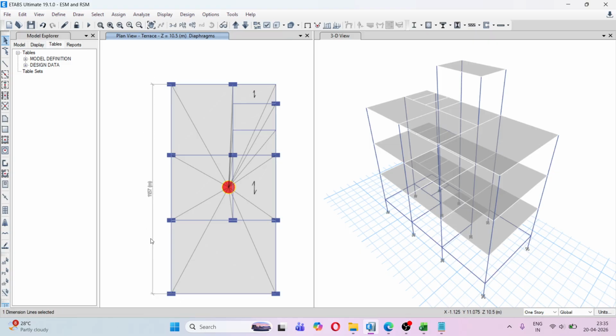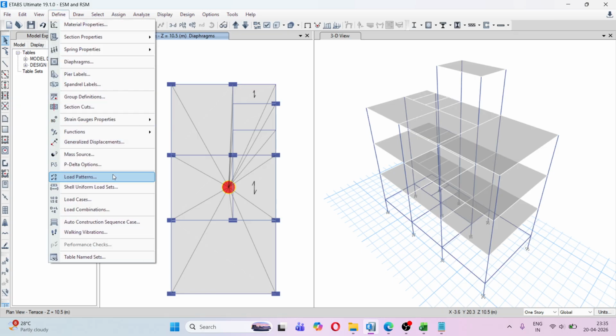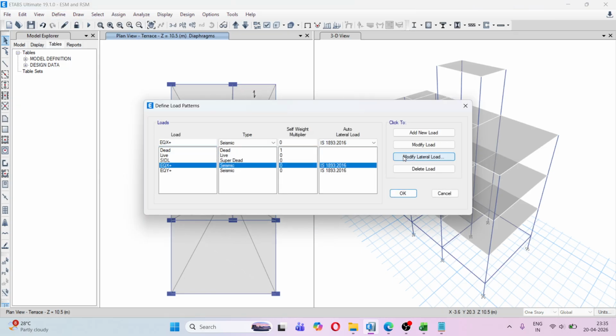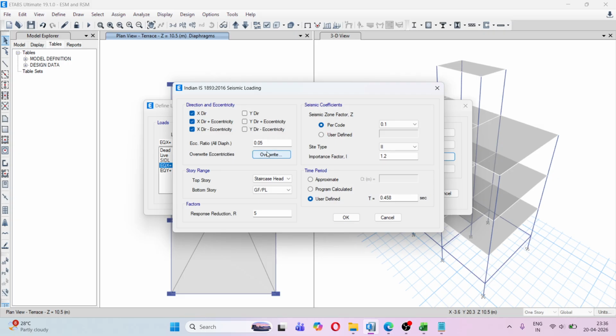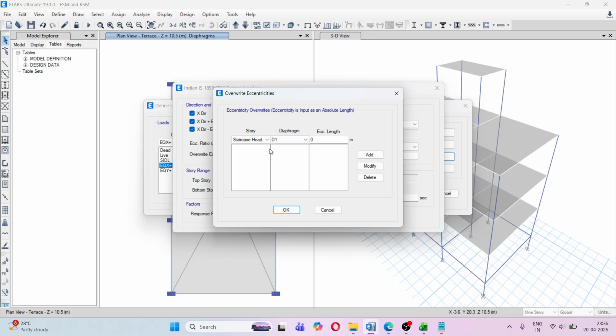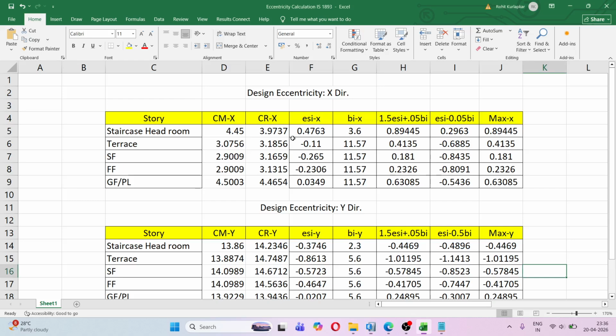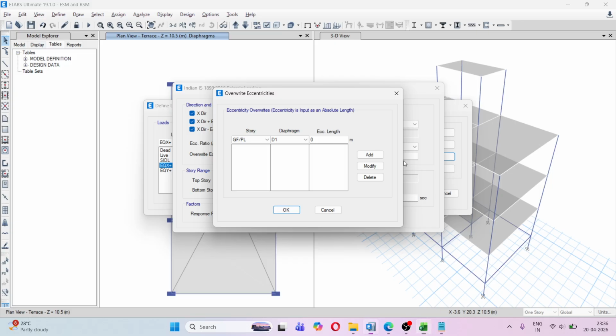I don't know why this dimension line. Yes, okay. Let's go to define load pattern, EQX, modify lateral load. Here we have to give the override of eccentricities. So ground floor plinth level, D1 is our diaphragm, and this is our eccentricity. Sorry, for ground floor plinth beam, this is the value.